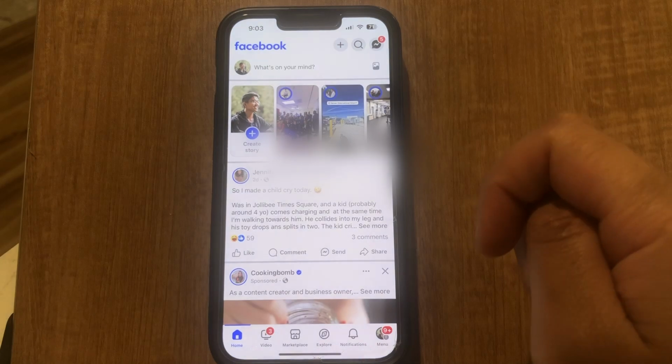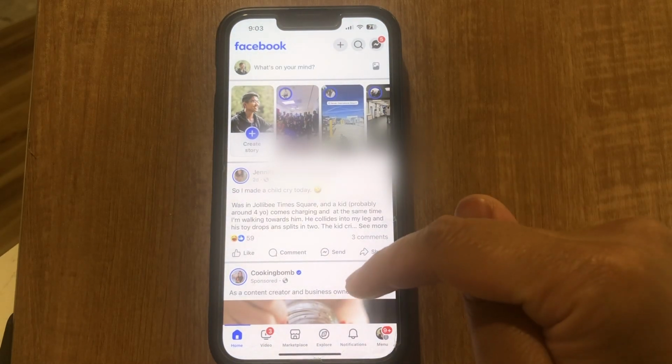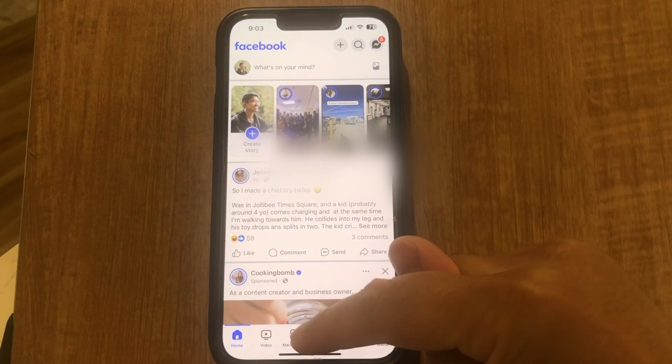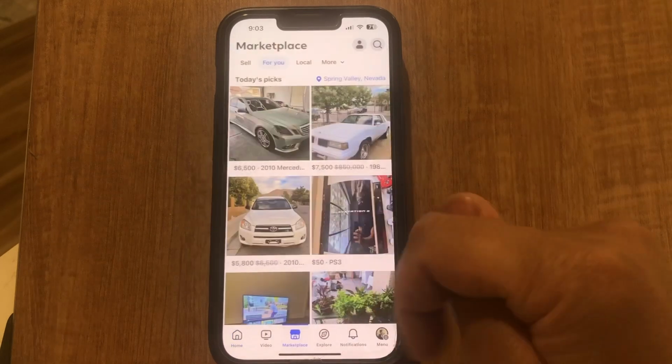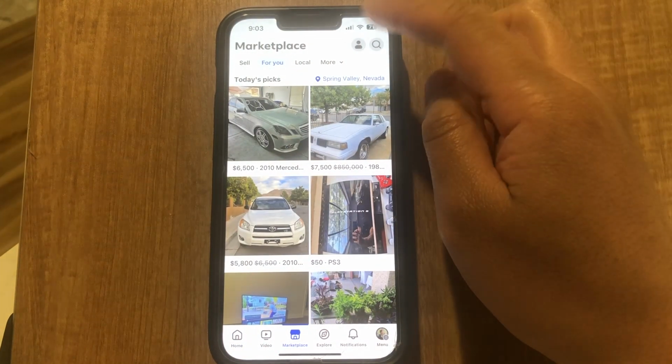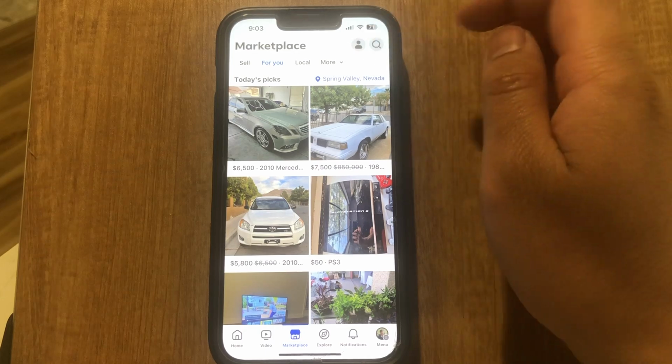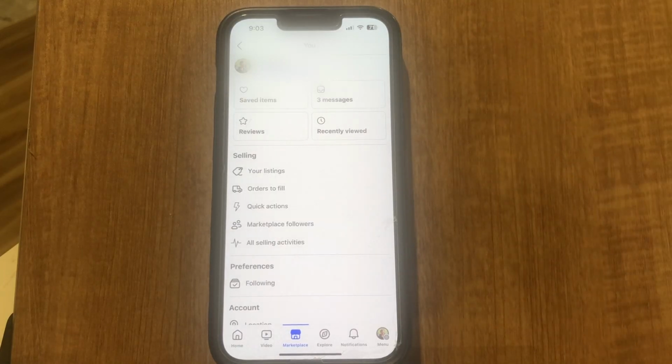Now from here, you want to access the marketplace. So you can do this numerous ways. I'm going to show you by clicking on the bottom left-hand side. Just click on marketplace. And then on the upper right hand side, you want to click that icon that looks like a person. So from here, you're going to see a few different options.